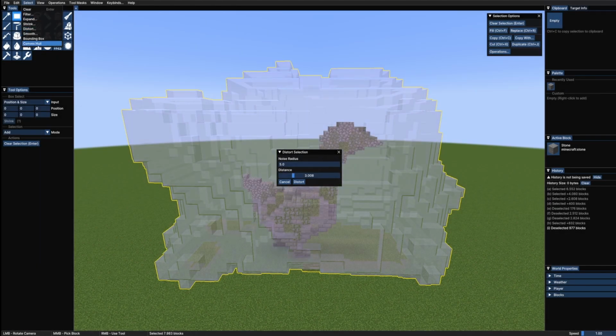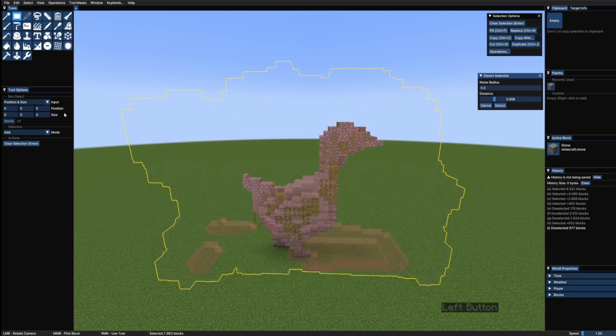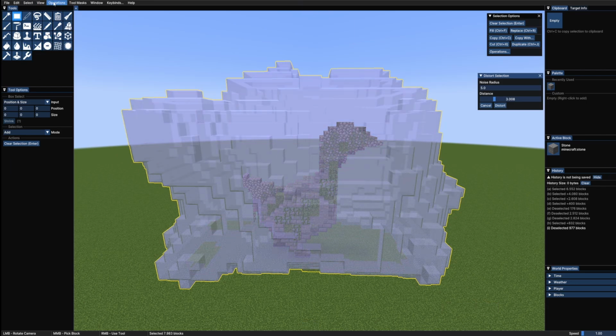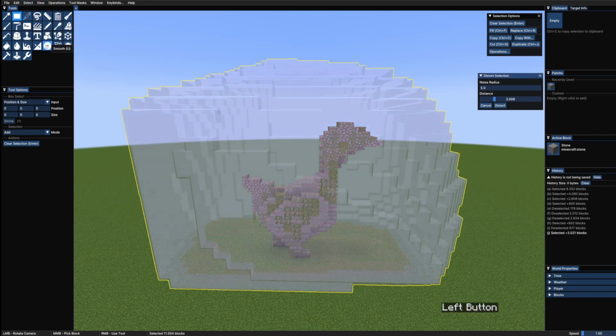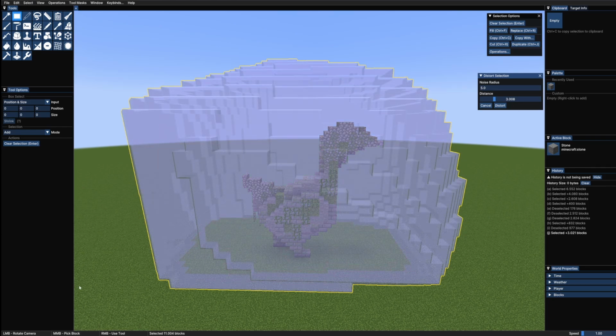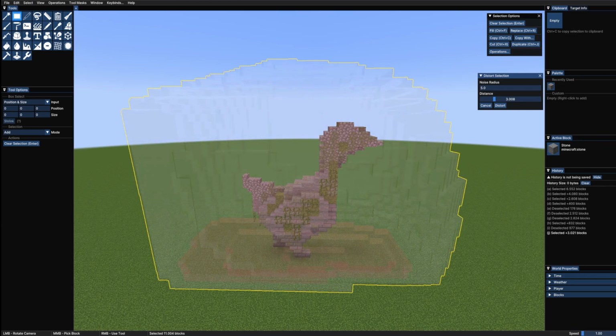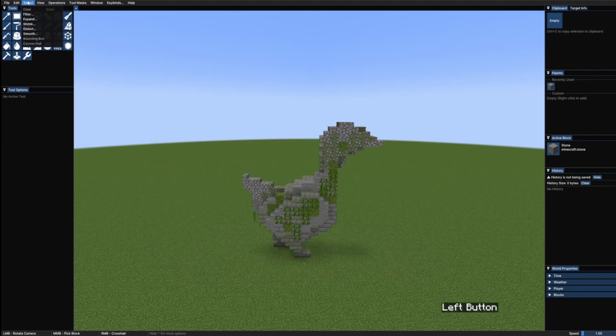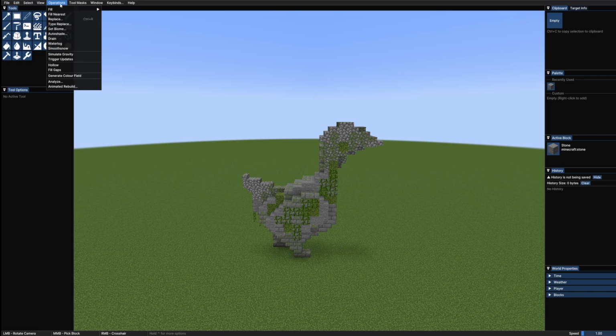Now, in order to explain the convex hull, I made a distortion selection. And if I then go in here, and we go to convex hull, you can see that it makes the shape of the smallest convex set it has. So we now have had all the selection options here. Let's go to the operations tab.